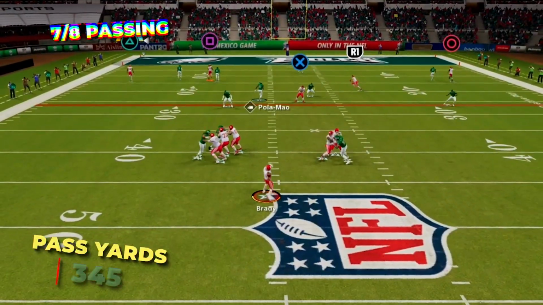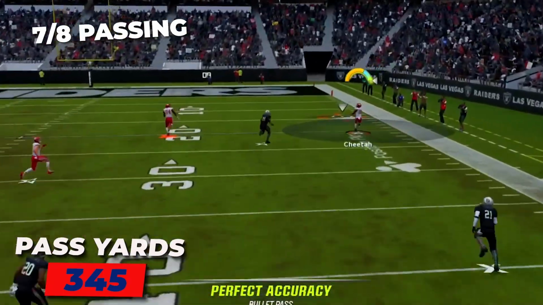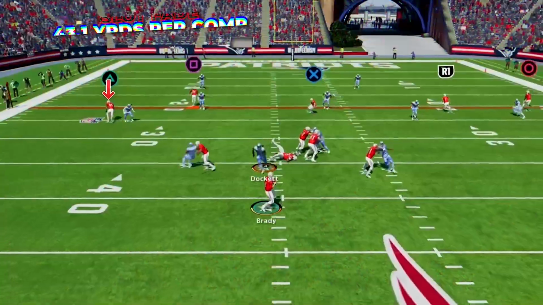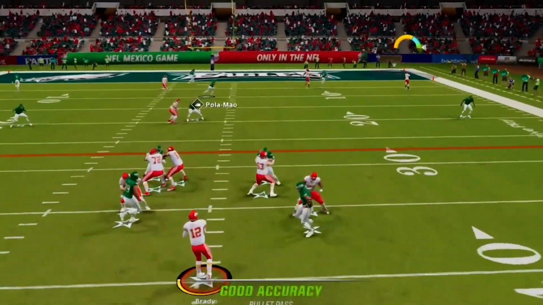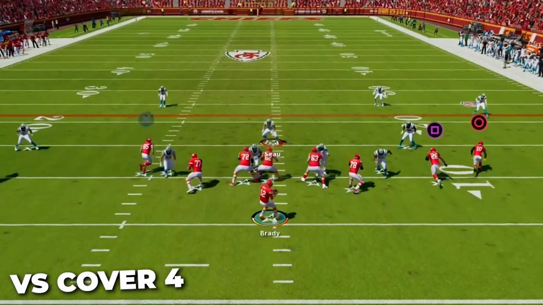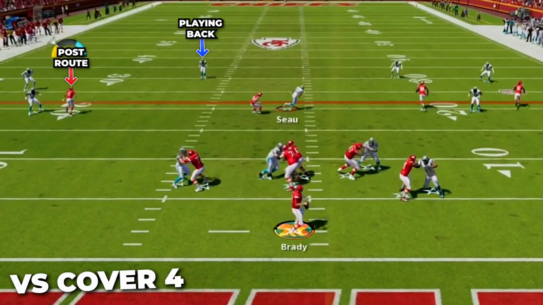Now in total, I threw this route 8 times in the 8 games and completed 7 of them, and they went for 345 yards, giving us an incredible 43.1 yards per completion, and this is legit my favorite deep shot in all of Madden.